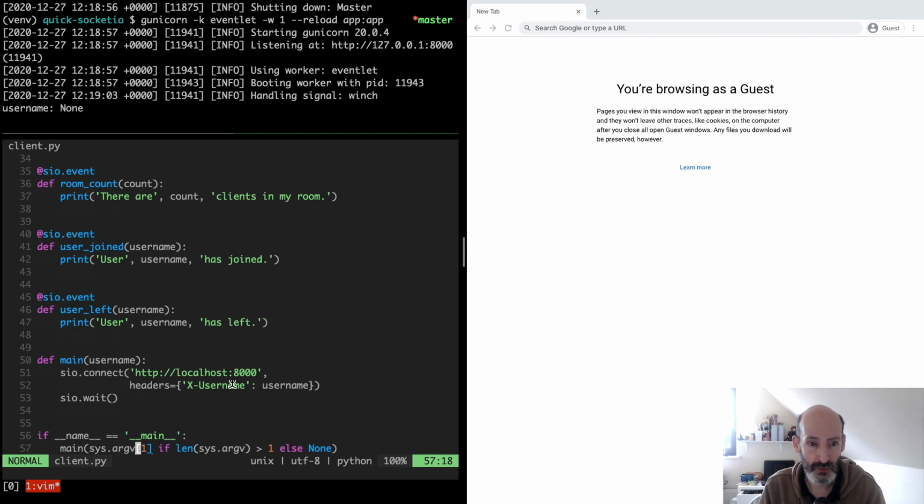So after we make the connection, I call this wait function. And this is the way the client works, because everything is event driven. There is really nothing else to do other than waiting for events. So this sio.wait function will wait until the connection ends, and it'll return at that point, and then the application will exit.